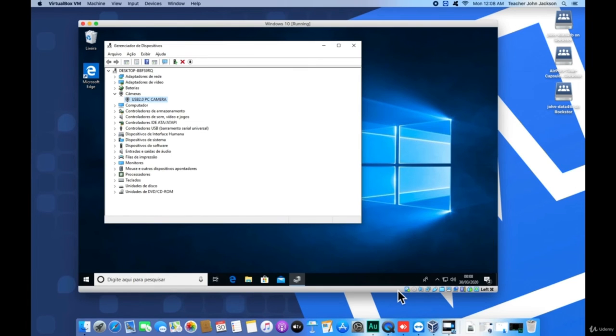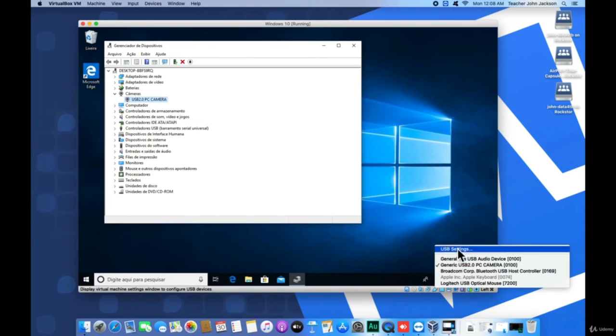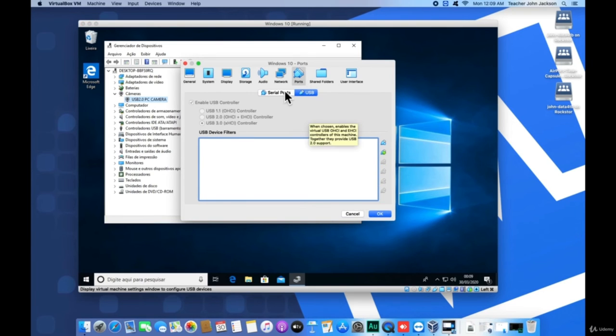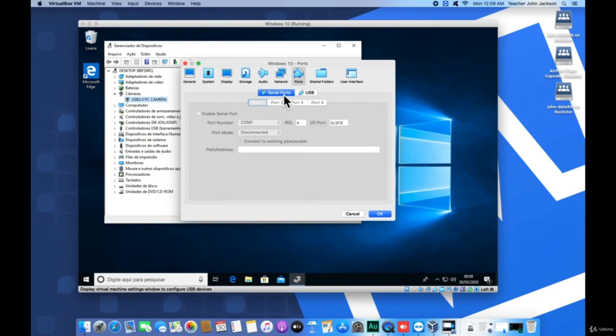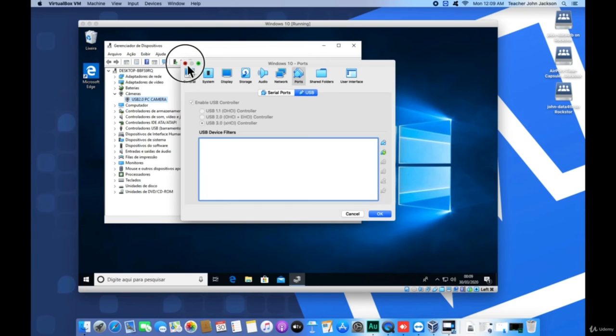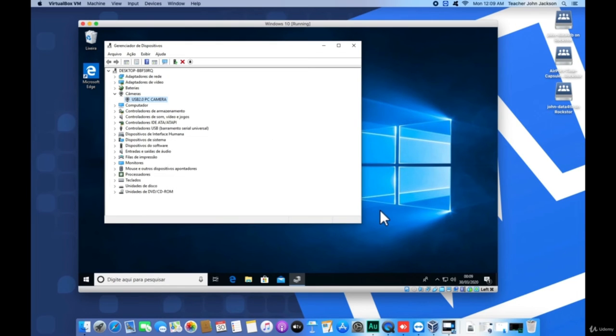To connect different types of devices, just click on this option with the right button. If you're changing the configuration, you can use the option USB Settings. And here you can configure serial port and USB port. You can connect directly to your VM storage devices, input and output devices.